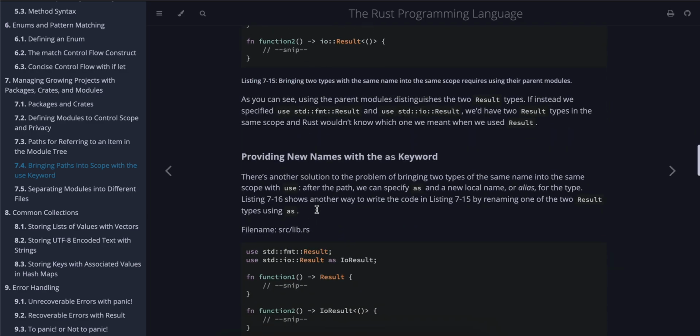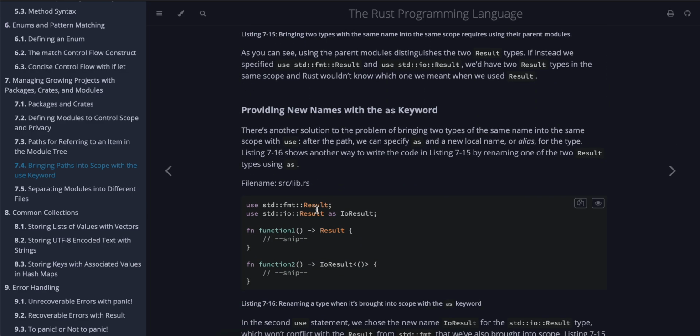Providing new names with the as keyword: there's another solution to the problem of bringing two types of the same name into the same scope with use. After the path, we can specify as and a new local name, or alias, for the type. Listing 7-16 shows another way to write the code in Listing 7-15 by renaming one of the two Result types using as.